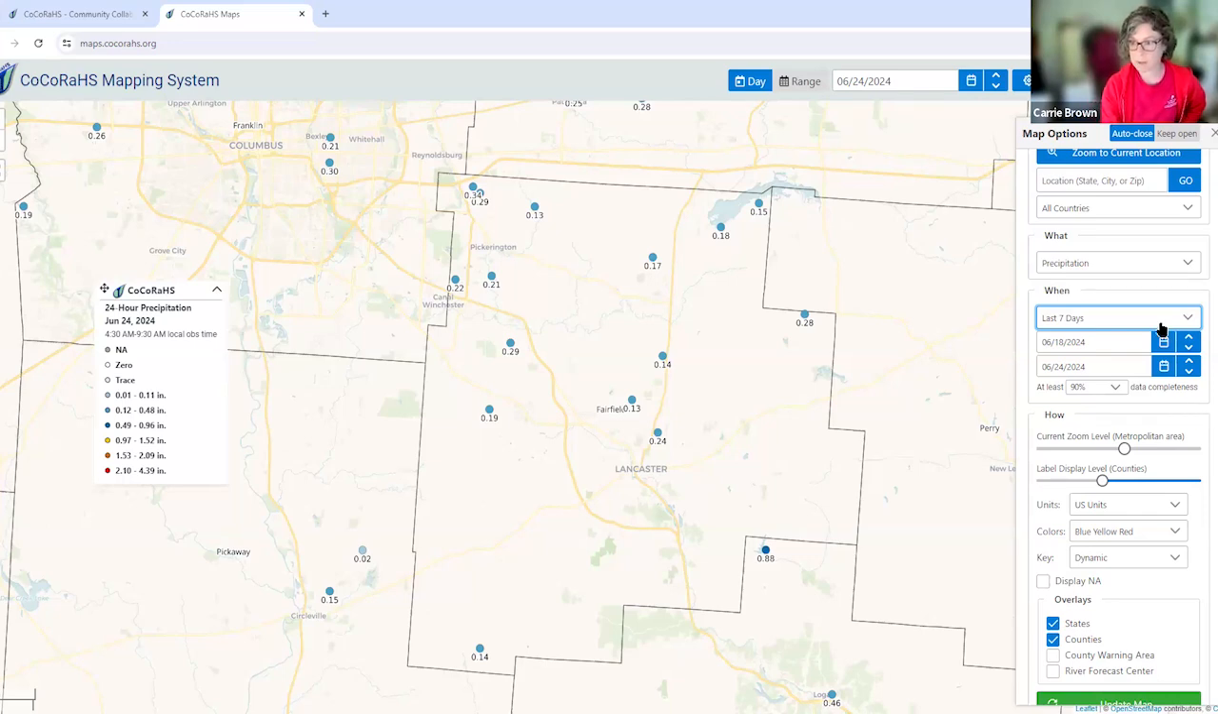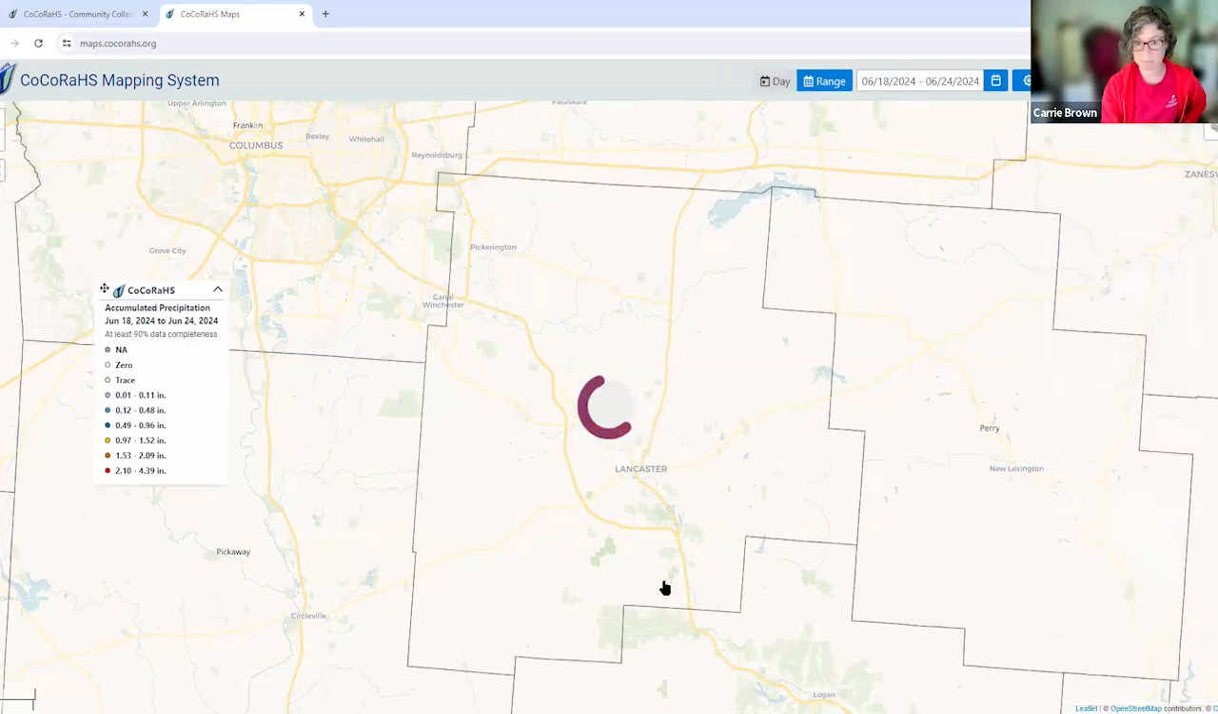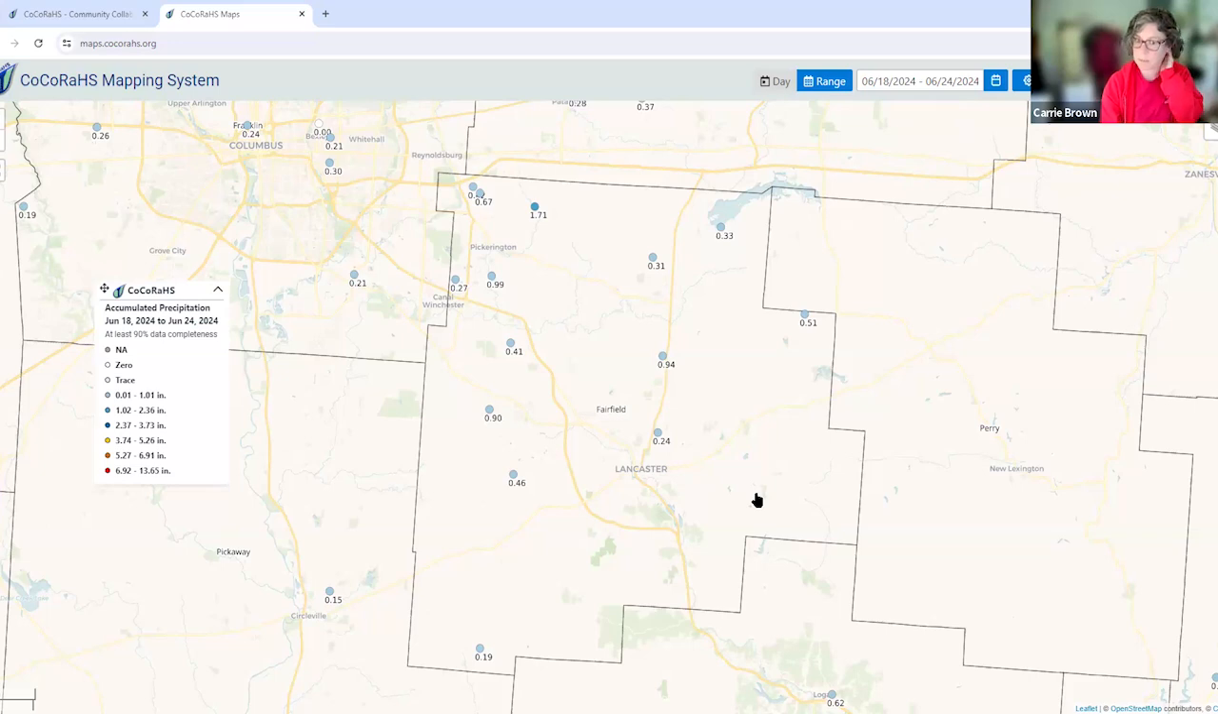So from here, I did last 7 days. I'm going to go down here and say update map. And you can see that this is the precipitation amount in the last 7 days within the stations that have recorded at least 90% of the time. So we're going to go back to daily range and go back to today's.